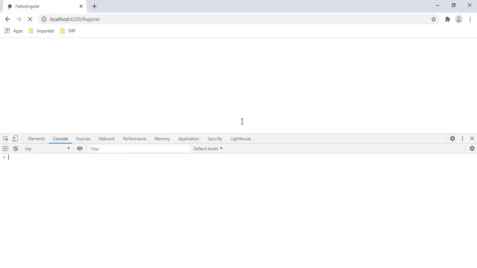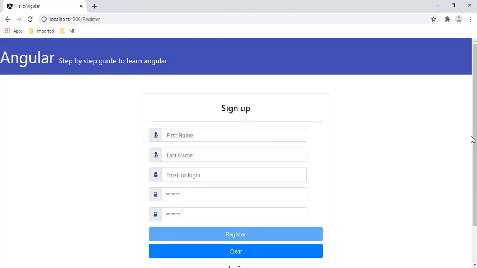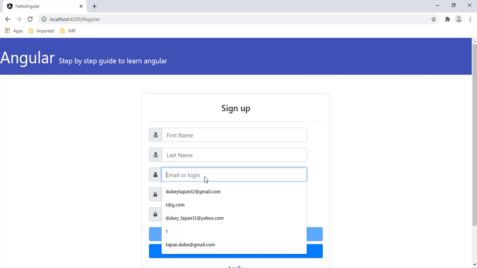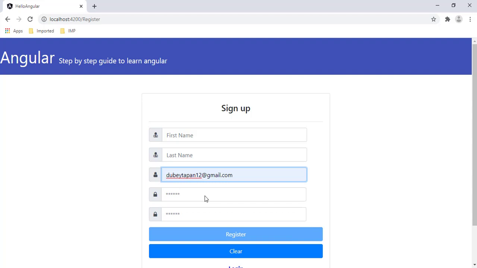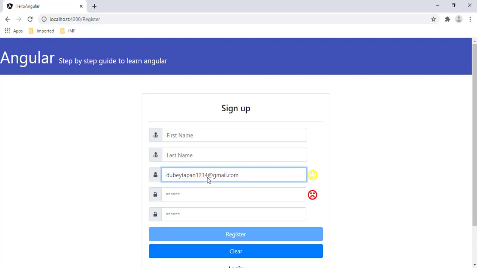It's compiled successfully. Now let's wait to load our registration page. And let's close this developer tool. And now I'm going to give the already existing email, and I'm clicking outside. So yes, I can see email already exist. Now let's change it to 3 4, and I'm clicking outside, so it's working fine.